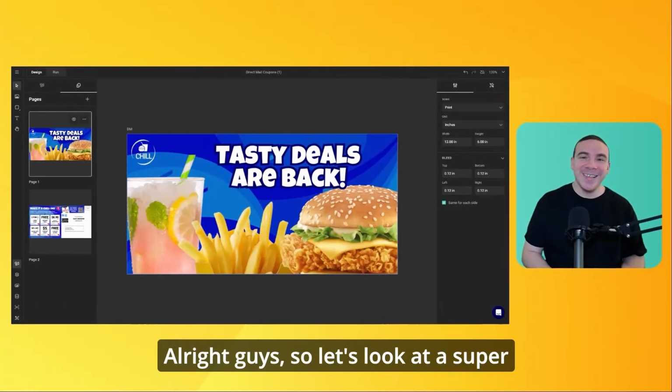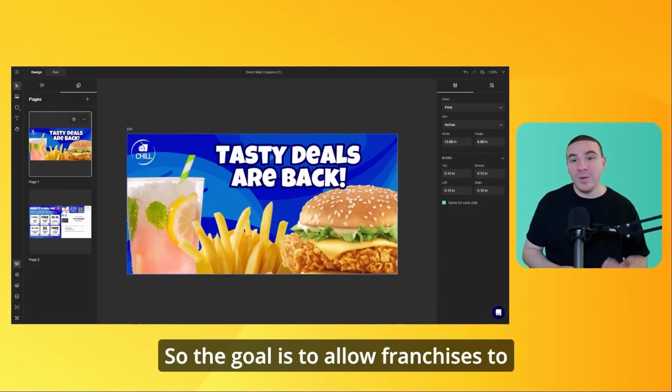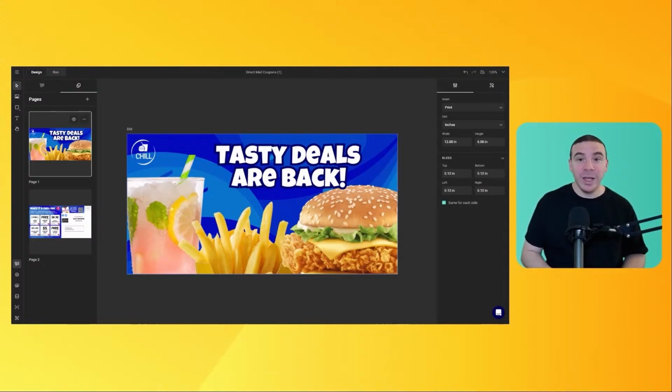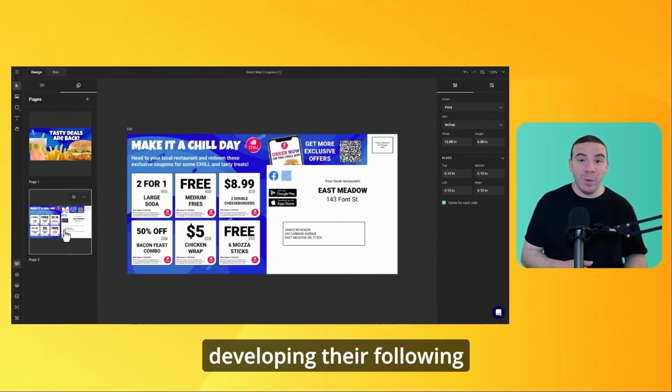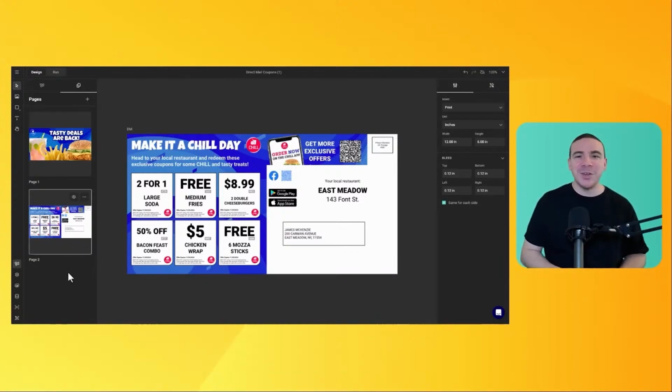All right, guys. So let's look at a super customized piece of direct mail. The goal is to allow franchisees to offer special deals to customers in their territory and boost sales, while at the same time developing their following on socials and driving mobile app downloads. So let's have a look.